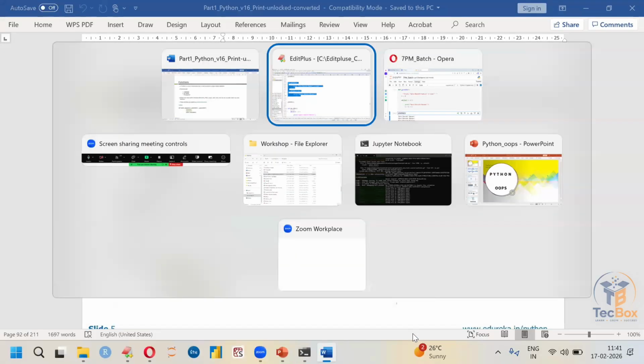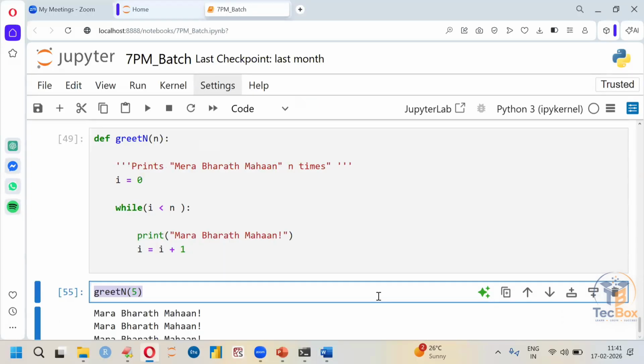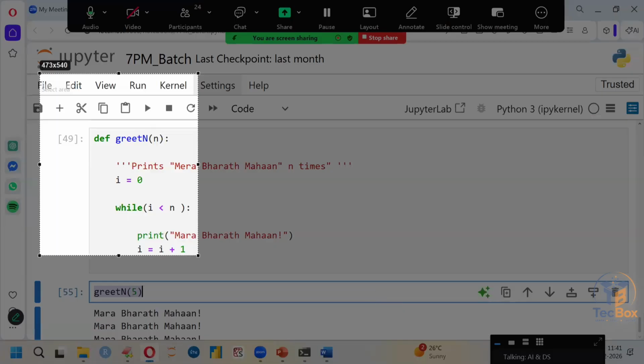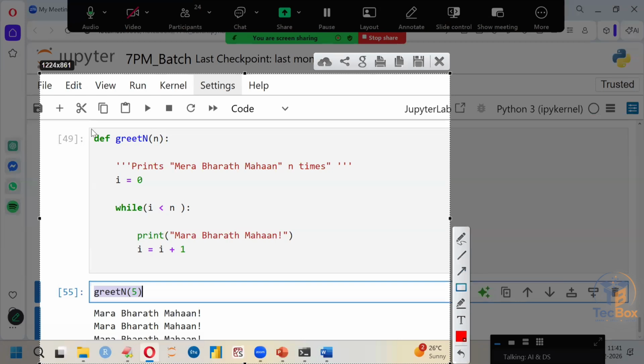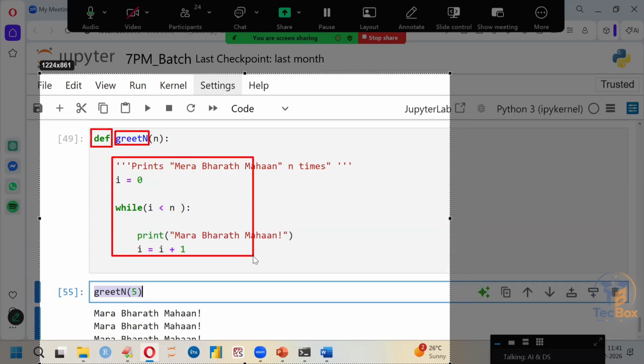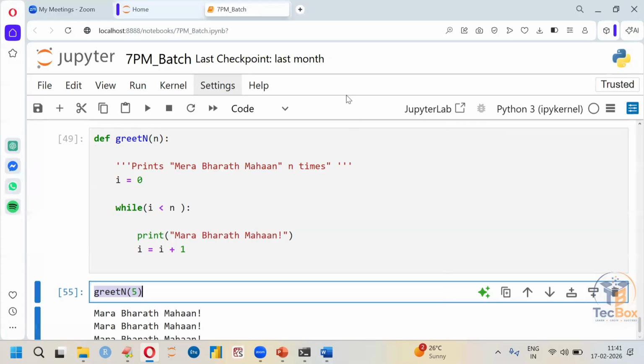If you see this function greet, it has def as a keyword, which is declared in front of a function. This is the name of the function. These are certain statements which will be executed. So this is what a function is.